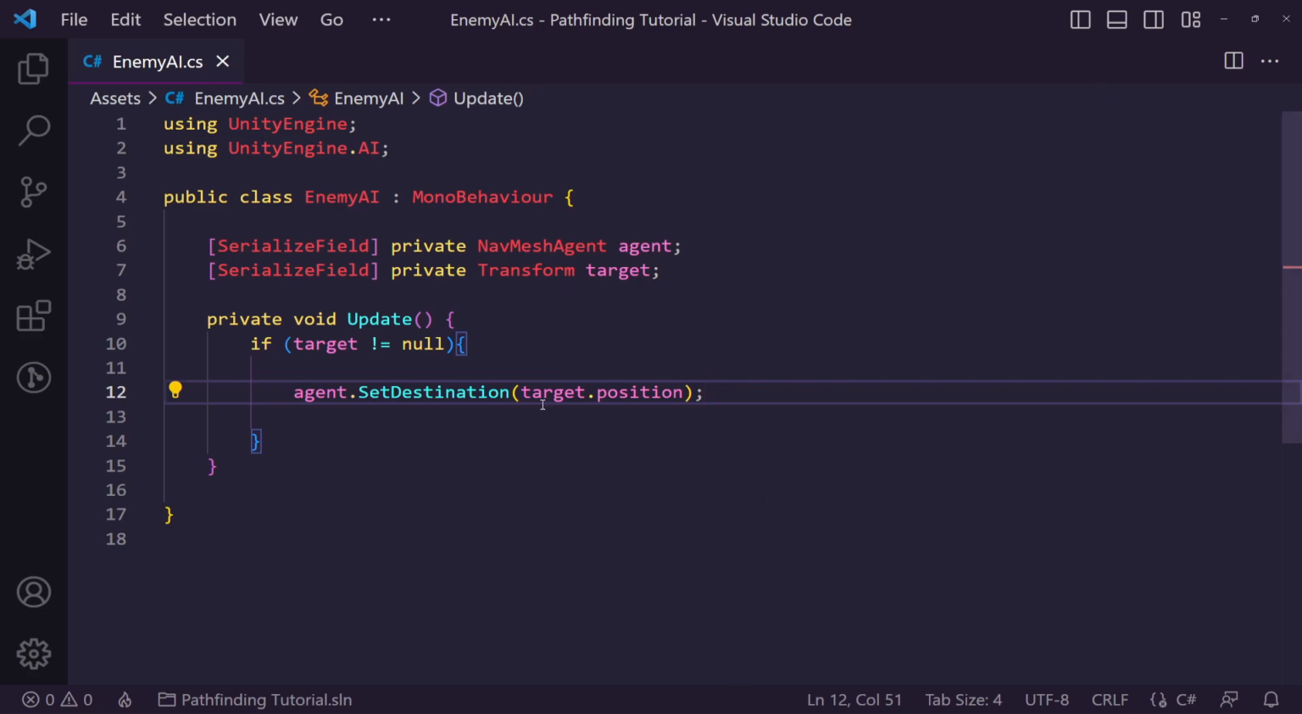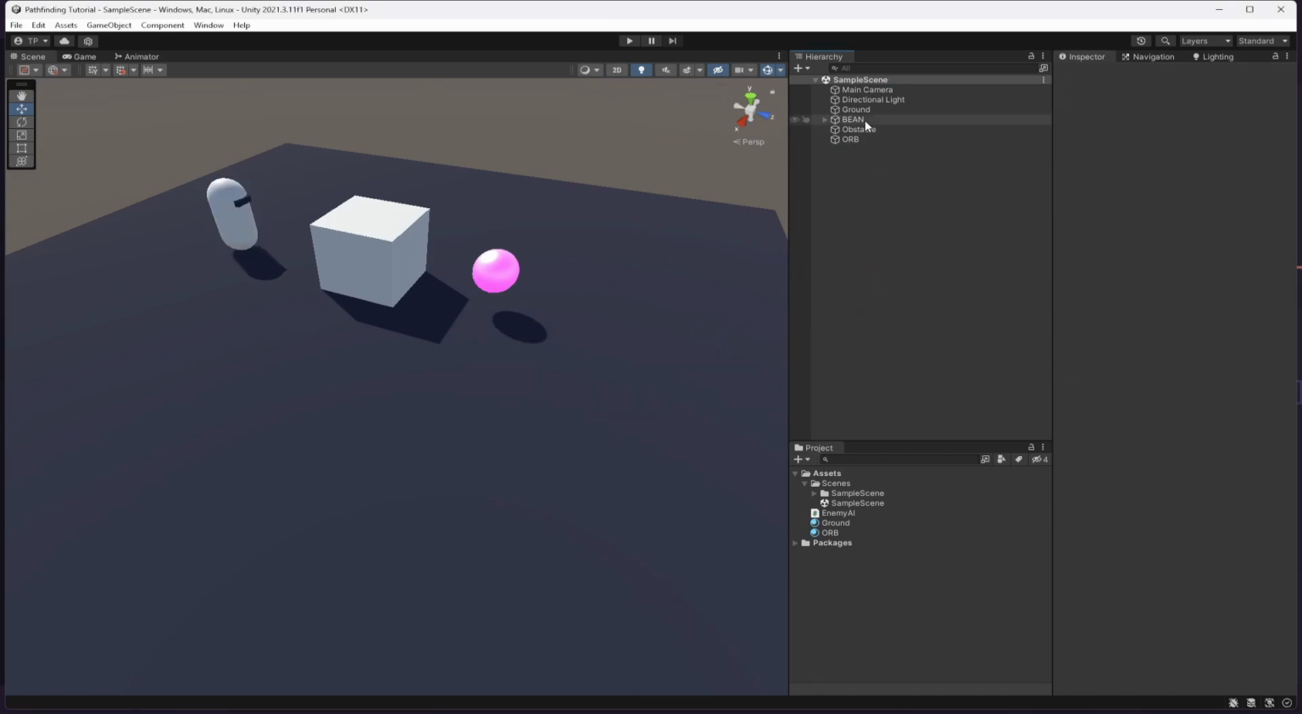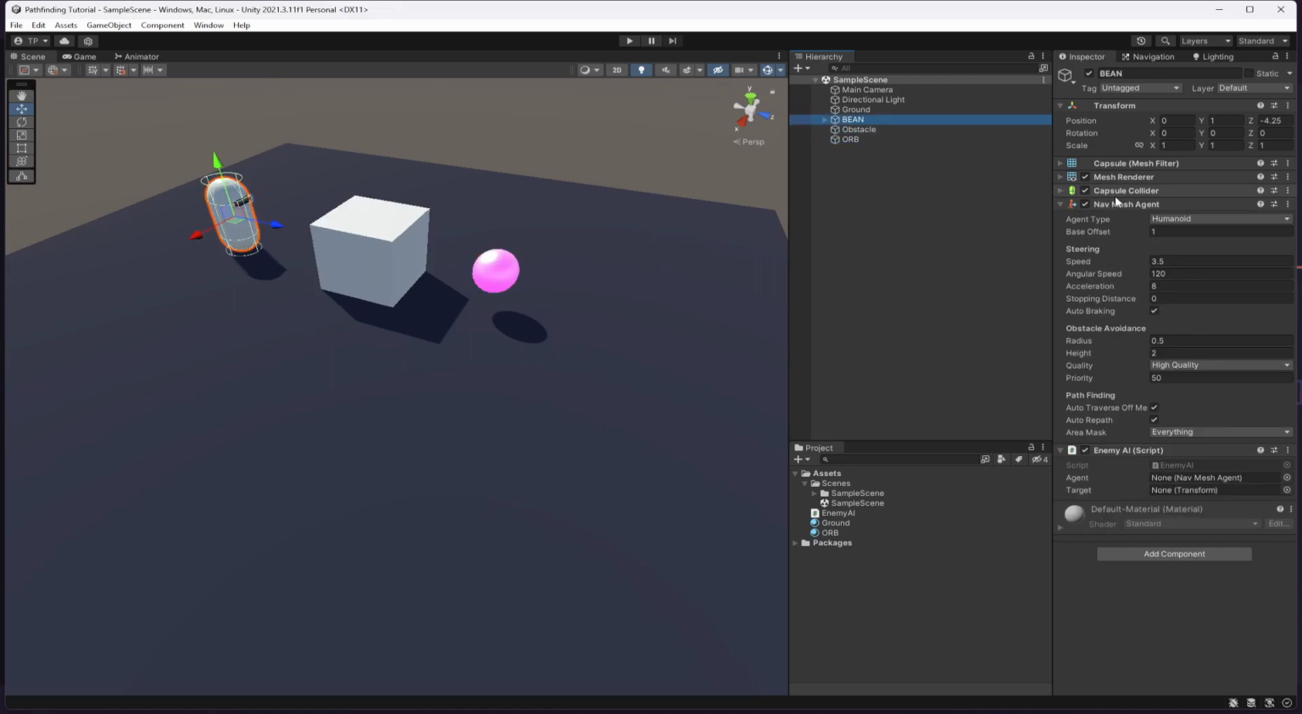Now this is going to make our agent come to our target, and it will also use the NavMesh to avoid any obstacles. So let's go back to Unity, let this load up here. There we go. Now we've got our bean and our orb. Now on our bean, you can see we need the agent, which is going to be the NavMesh agent here, and our target, which we're going to set to the orb.